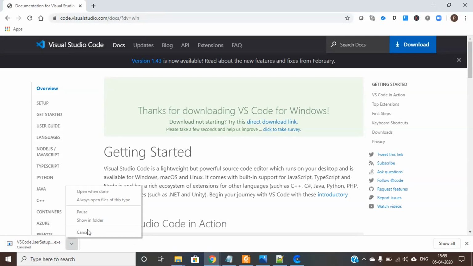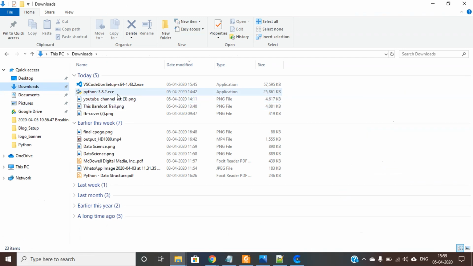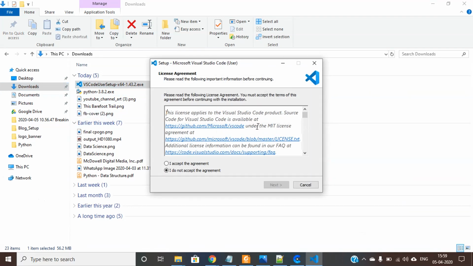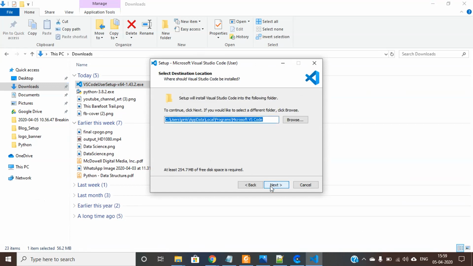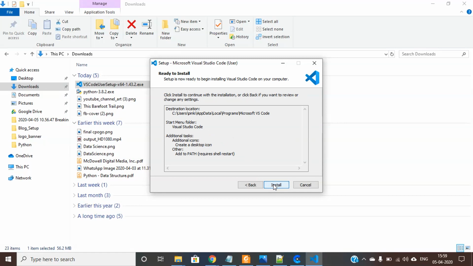And I'm going to go to the folder where my file is present. Go to downloads. So this is the installer file that I have already downloaded earlier. I'm going to click on this file. So there is a dialog box that has come up. You have to accept the agreement. Click next. Leave this default path as it is. Click next. Click next. Click create a desktop icon in case you would like to have a desktop icon, and leave the other checkboxes as they are. Click next. Click install.